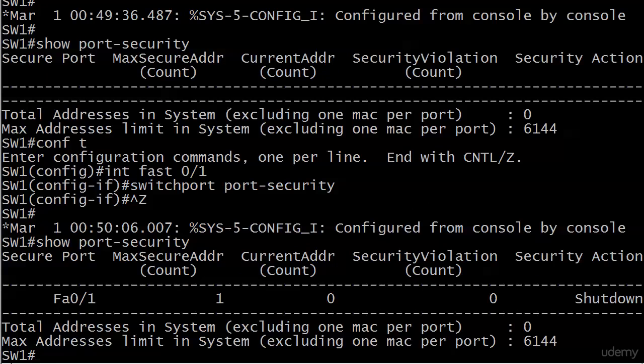Current addresses is at 0. That's because we haven't configured one and it hasn't learned anything dynamically yet. Security violations, we haven't had any yet. And security action: shutdown. Now, please note this. It is really easy to look at the output of this command and say, oh, that port is shut down. It's not shut down. That's not the status of the port. It's the security action. That is what's going to happen if port security detects a violation. It doesn't mean it's happened yet.